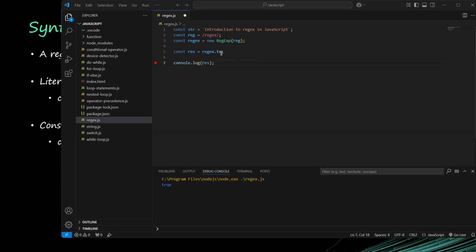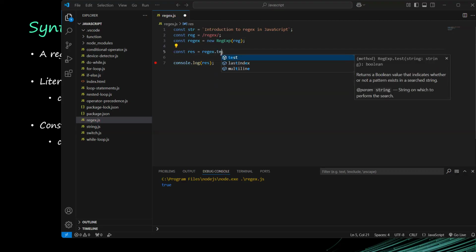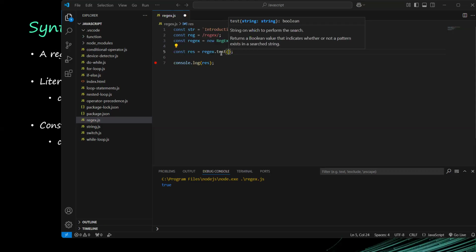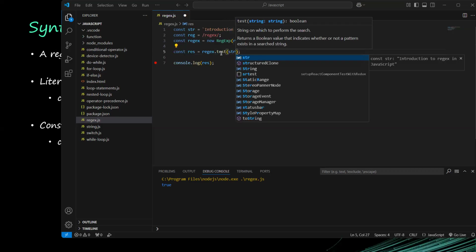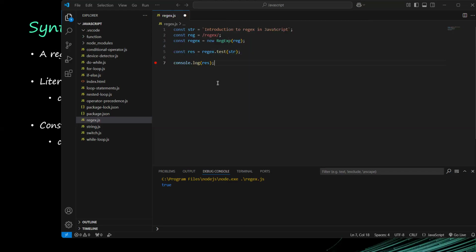So I can now say regex dot test, and what am I testing? I'm testing again this string. That's the same thing we did the other time. But in the next section, we are going to talk about this in detail: the regular expression constructor, the object it creates, and the methods it has. So this is one way to create a regular expression using the literal syntax, or using the regular expression constructor.